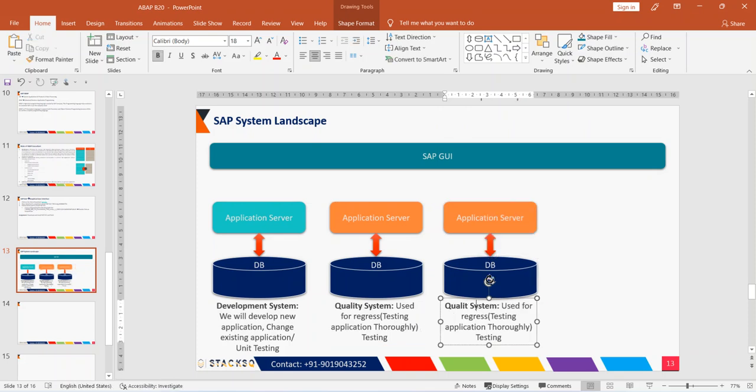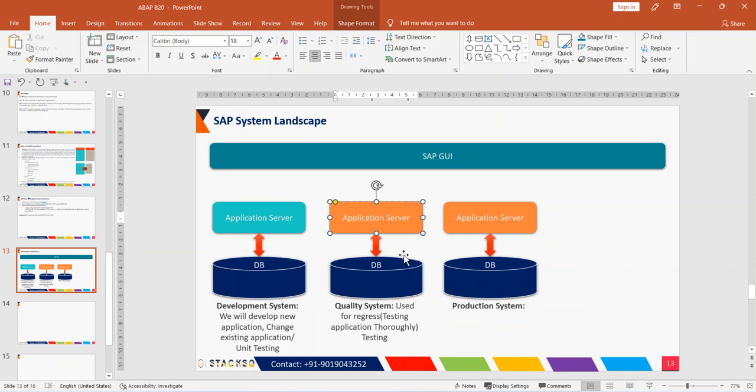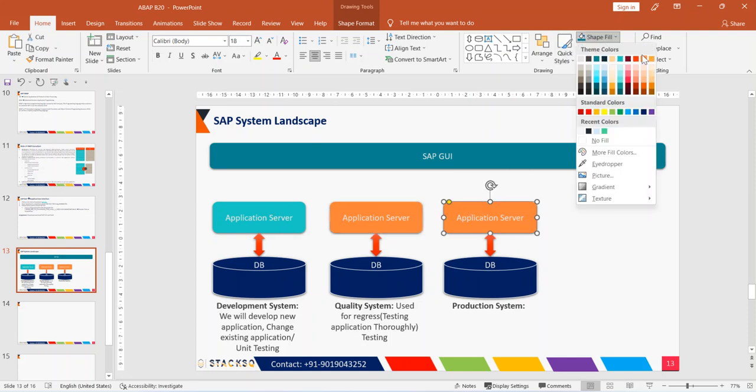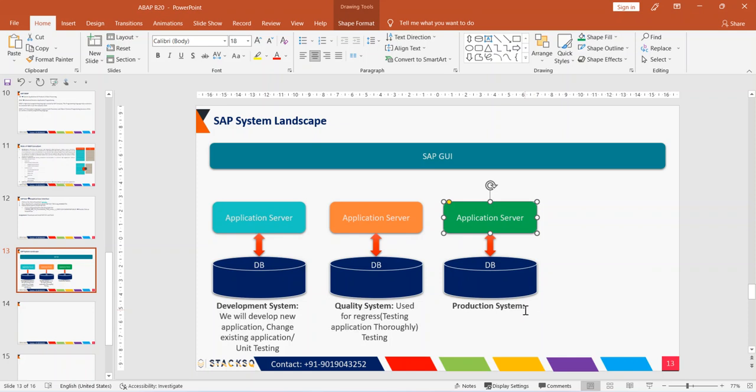Next we have one more system called the production server, or production system. I will not have access to this system. Once the development is completed and quality testing is done, and it is approved by end users, the changes will be moved to production. We will see that when it comes to the TR, so don't worry much now. After that the changes will be moved to the production server.